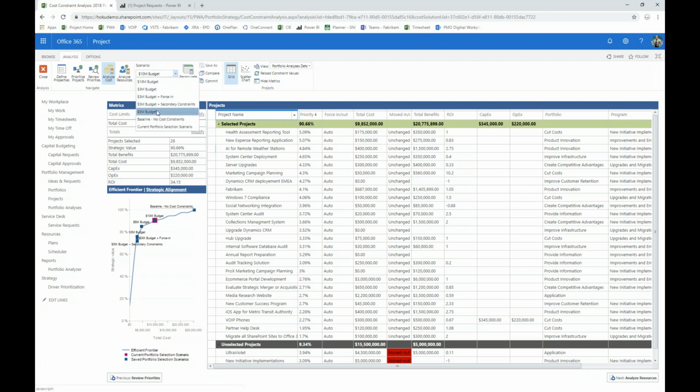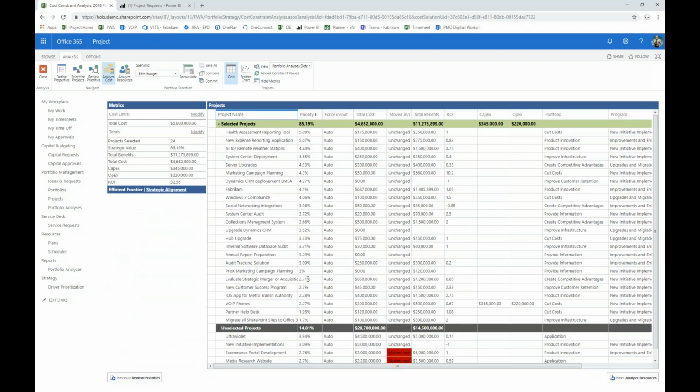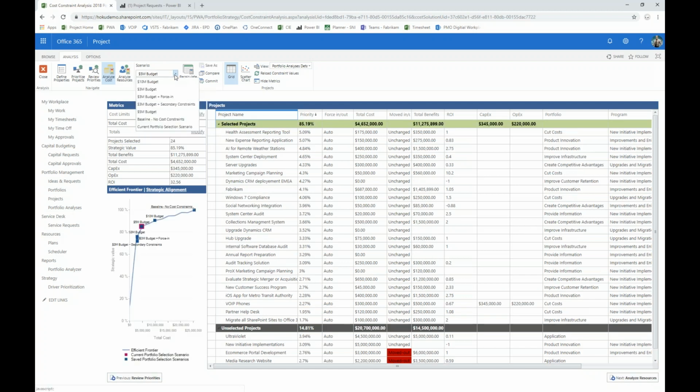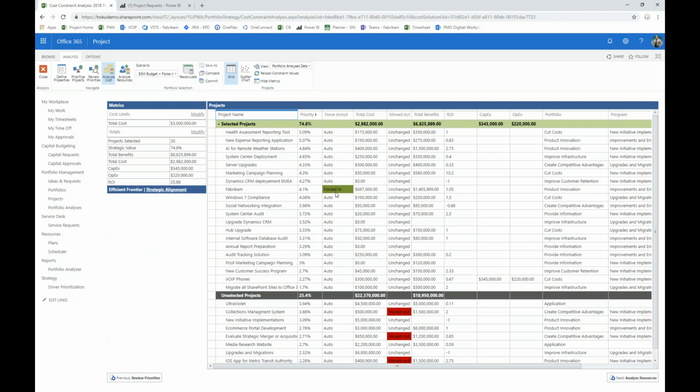So what if we only had 5 million? Same sort of scenario. It'd move some more projects out, still meet that cap for us. We can carry on with additional budget scenarios, including maybe a $3 million budget with some projects that are forced in because someone has said, we're just going to deliver that one no matter what.